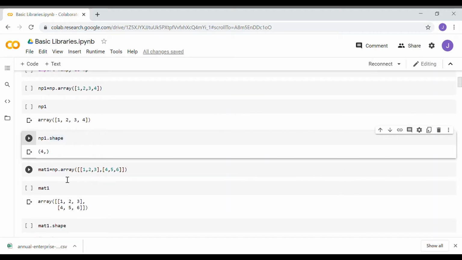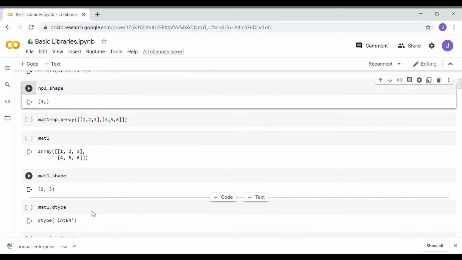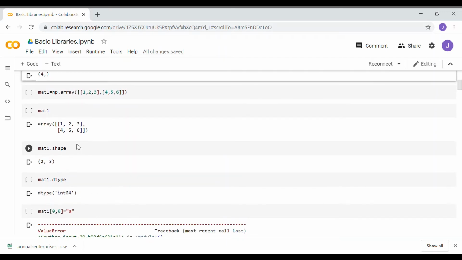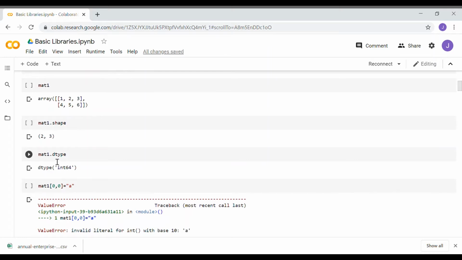We can create a matrix using the same function np.array. We can say it is a matrix or a 2D array. So we have created a matrix 1 2 3 4 5 6. We can also see the shape of the matrix. The shape of the matrix is 2 cross 3. We can also know the data type of a matrix, that is integer.